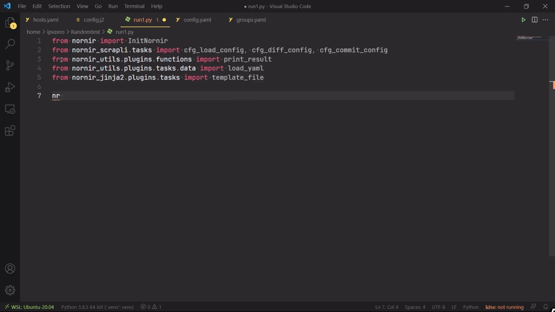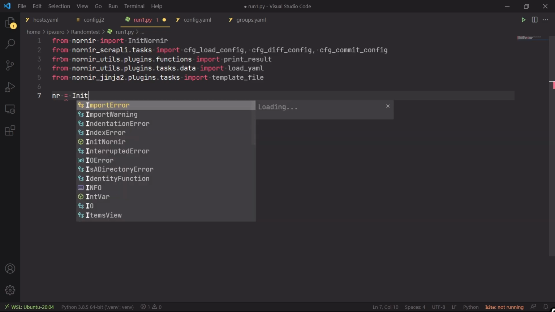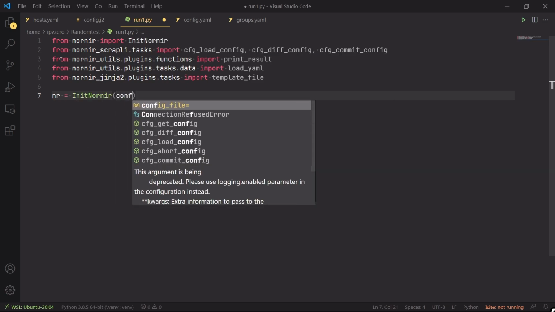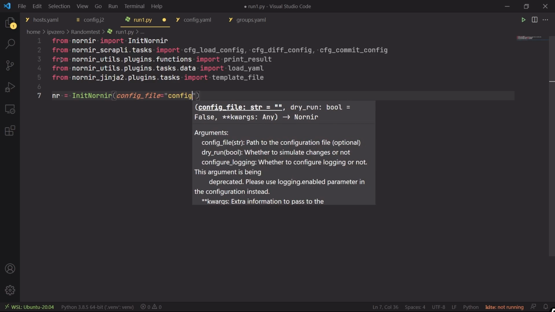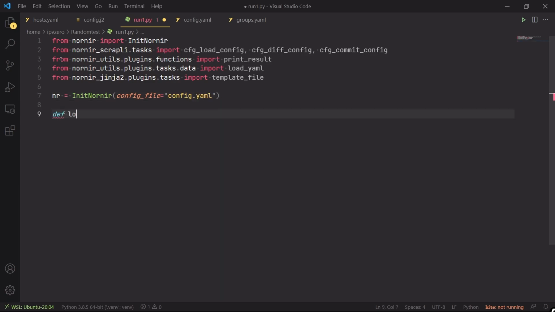Perfect, so what I'm going to do is initialize my NR object, so I'll say InitNornir, and tell Nornir where my config file is, and that is config.yaml. And what I'm going to do is create a custom task here, and I'll just call this whatever I want. I'll just say load_vars, whatever, and I'll pass in the argument task.